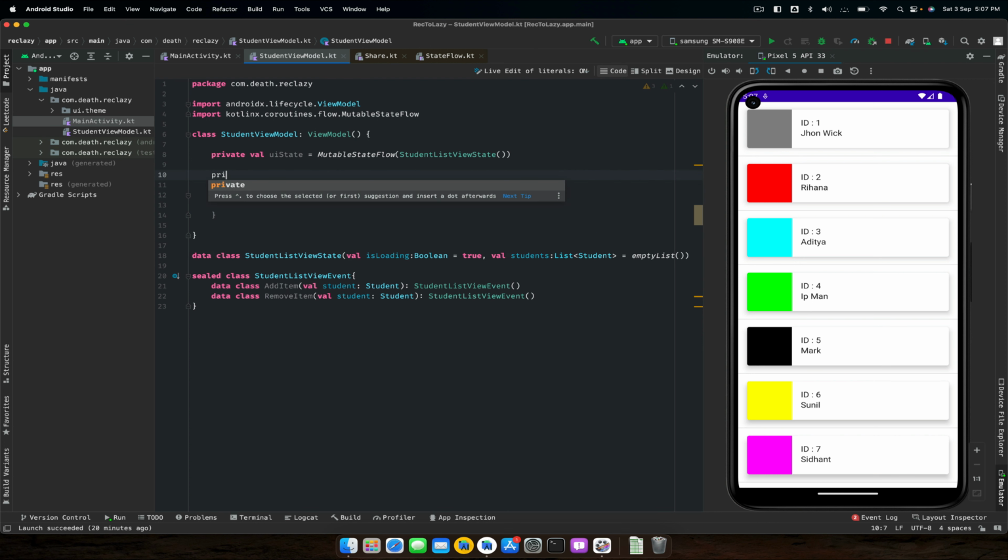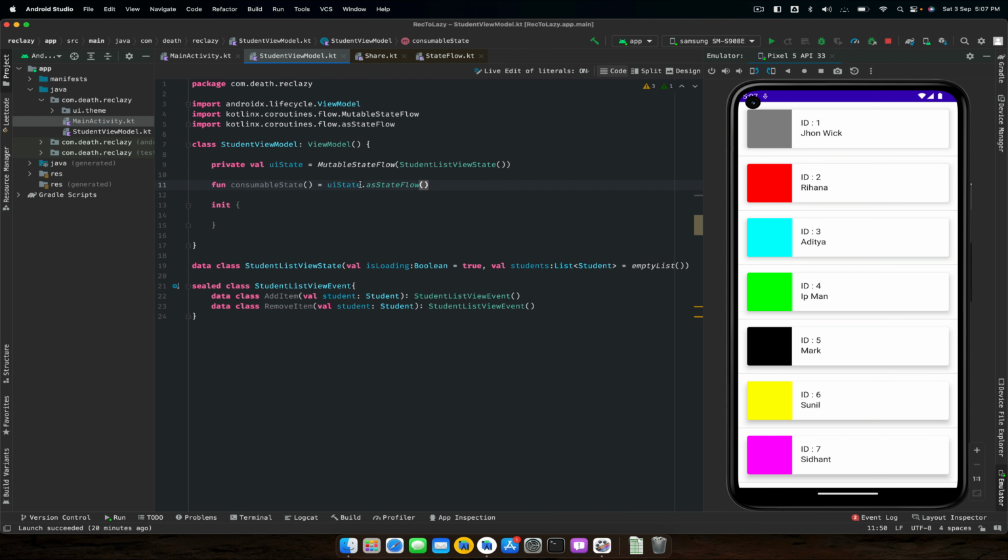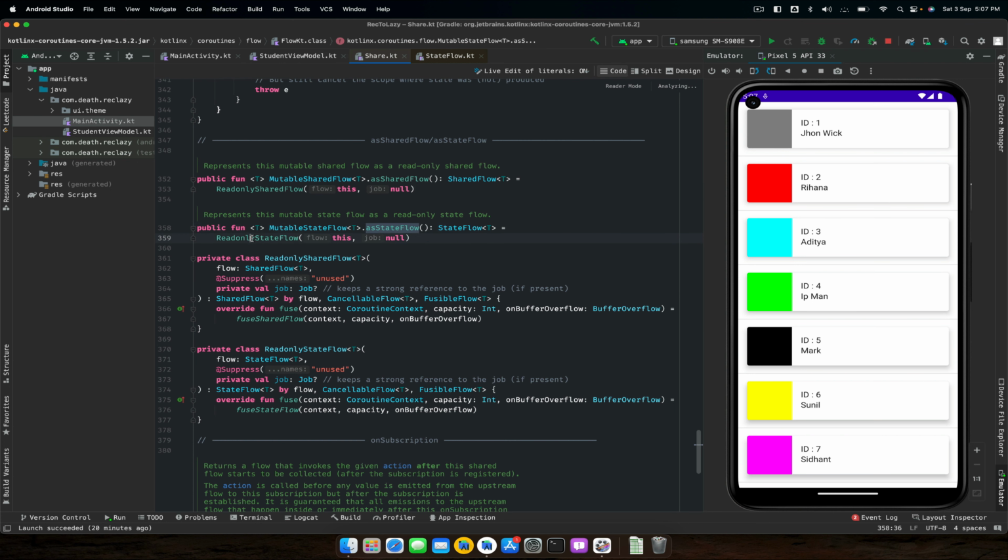Let's create a read-only state as well, which will be consumed by our view, and it will be a public property so that our view can access it. Let's make it a function basically, consumable state, and it will be UI state dot as state flow. Now as state flow is an extension function which converts it to a read-only state flow.